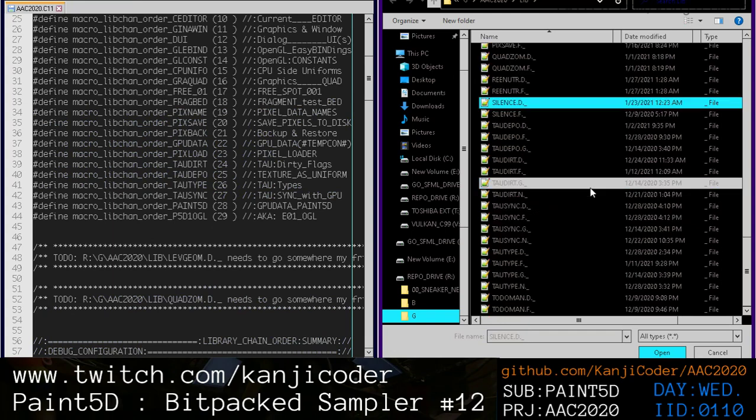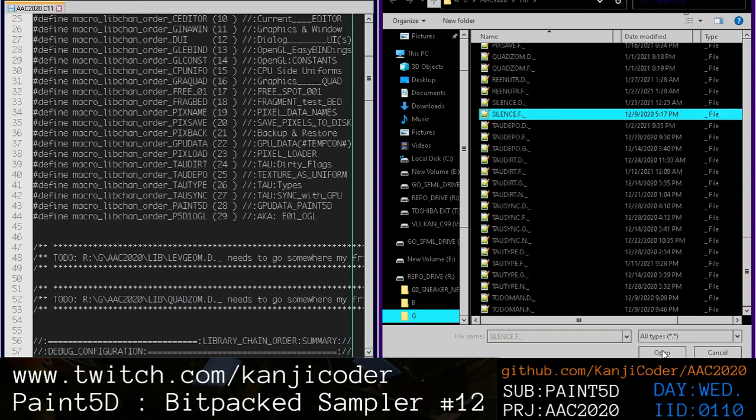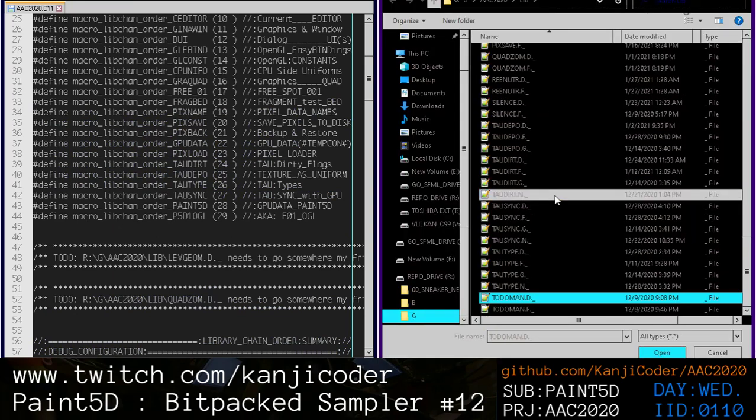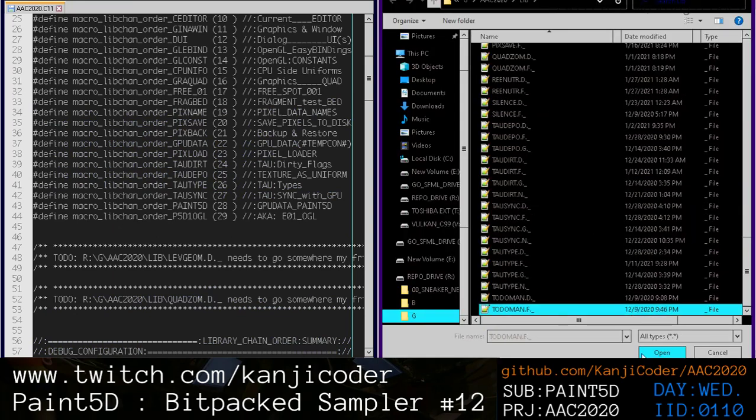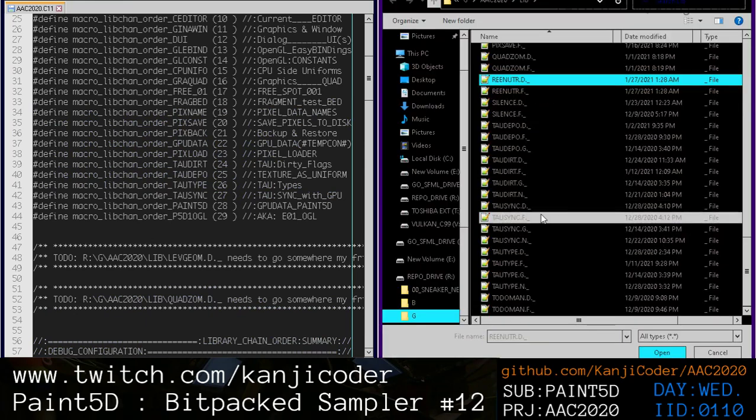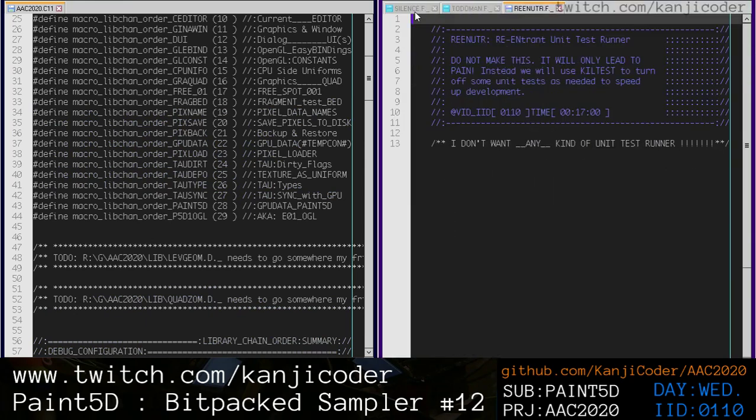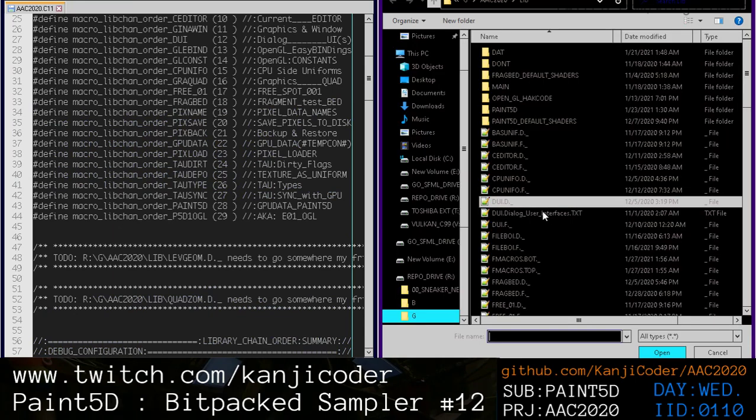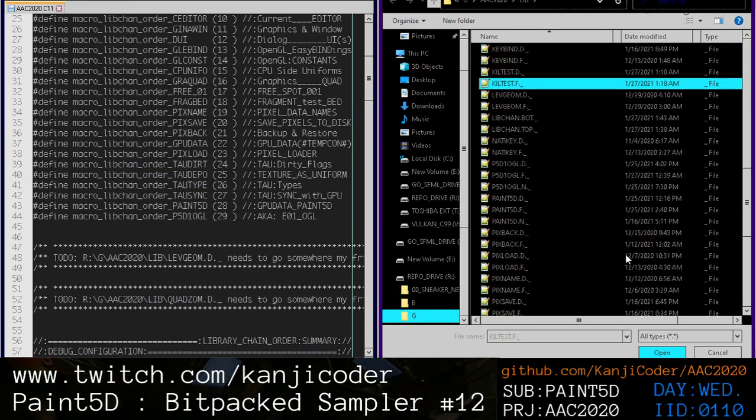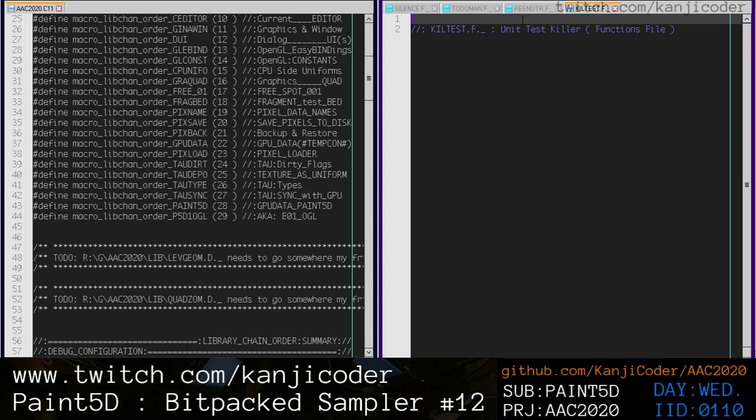So silence.f, right? We want to open up that. We want to open up to-do manager, so to-do man. We want to open up the function file of that as well. We want to open up the reentrant unit test runner function file. And we also want to open up the kill test, right? The kill test silencer, kill test function. So we want to open up all these, and we want to stub in the init none.